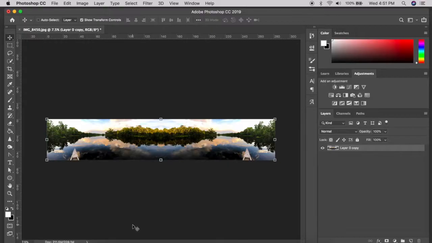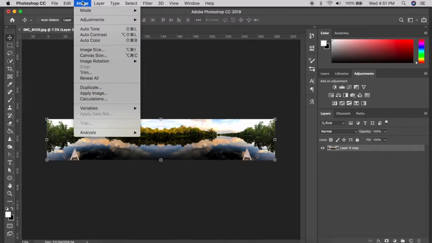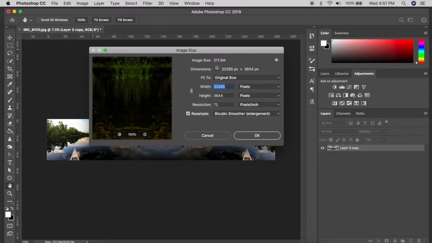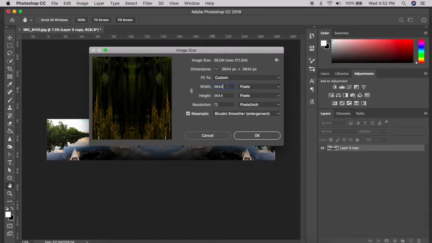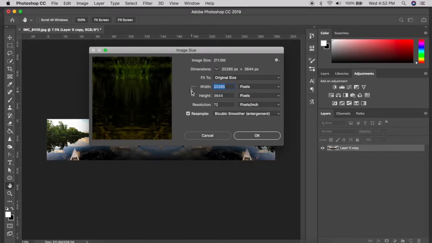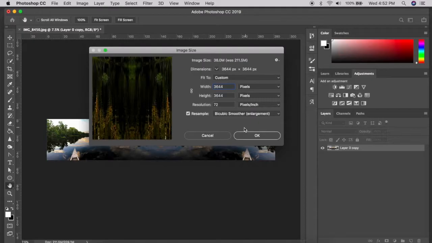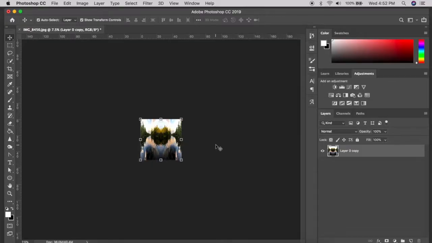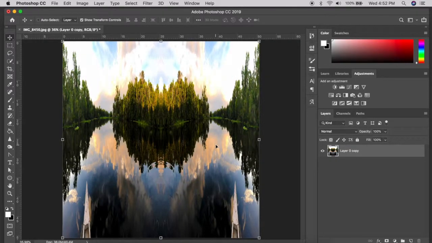To do that, I'm going to go up to Image, Image Size, and I'm going to copy the height and paste it in the width. If you notice that your numbers are doing something funny and it won't let you match these two, make sure that this link is turned off so you don't see the lines like you see here. So now I'm going to copy this again, paste, make sure it's square. So now I've got this really weird, kind of crazy, funky looking square panoramic image.